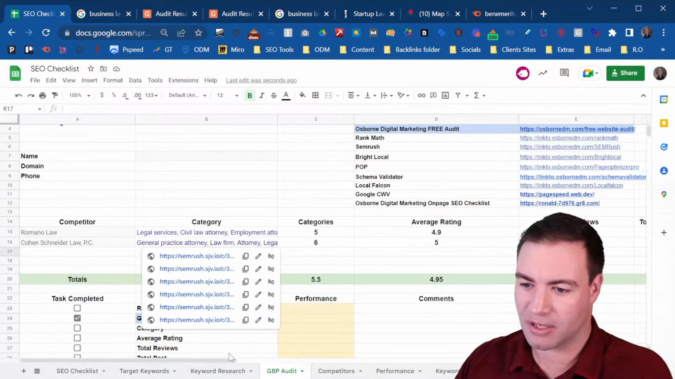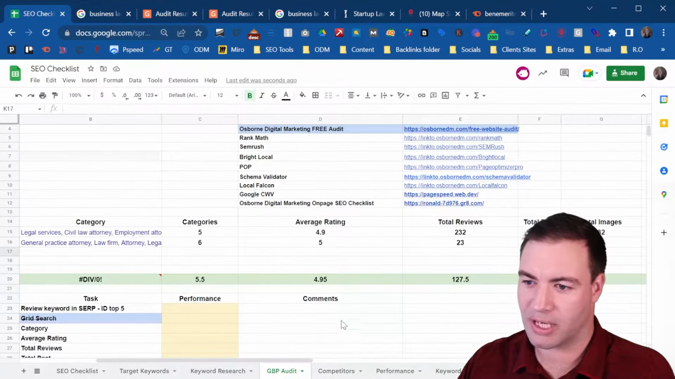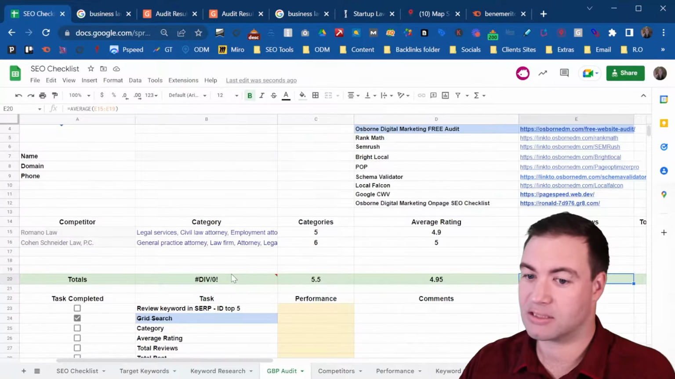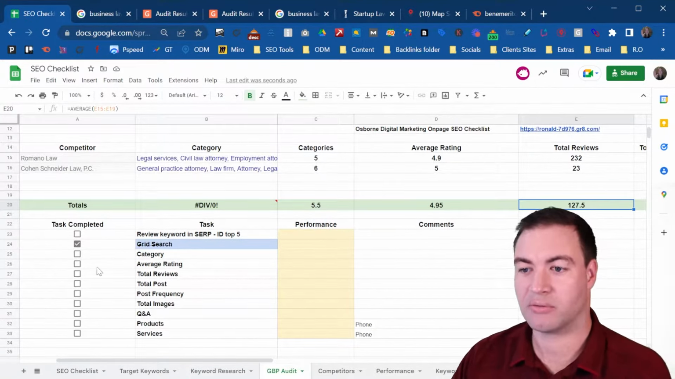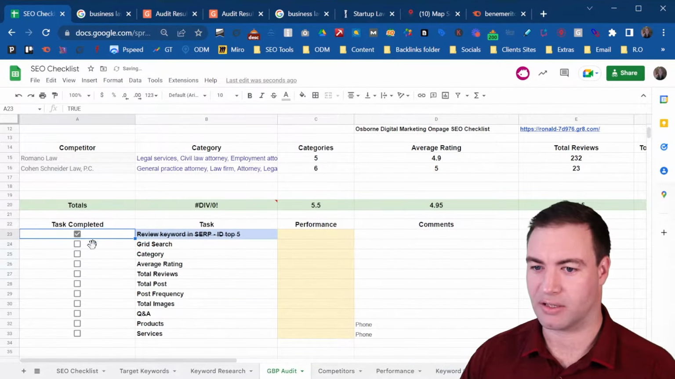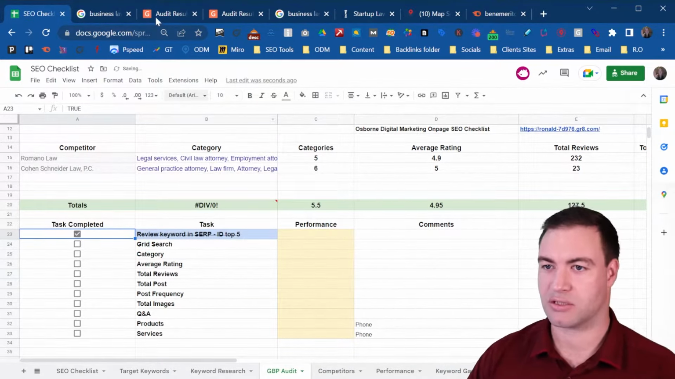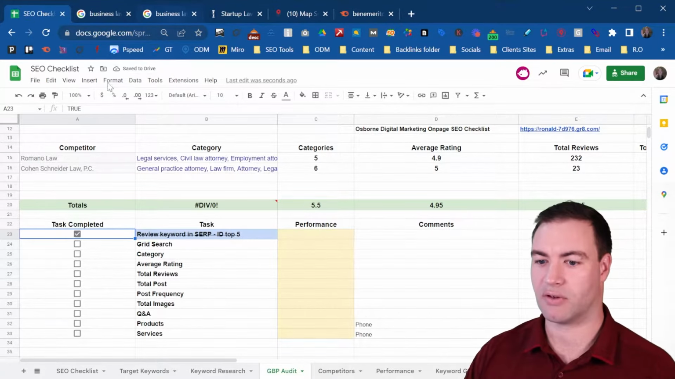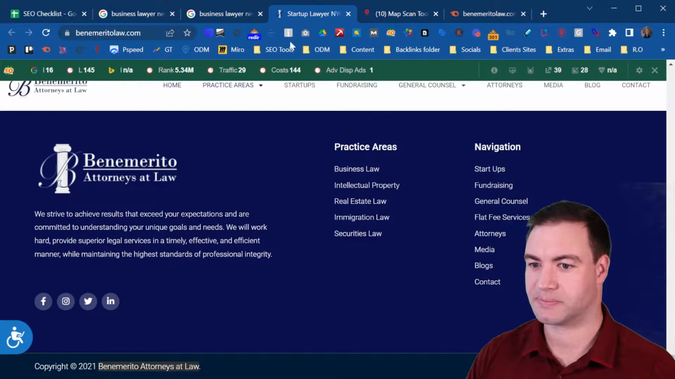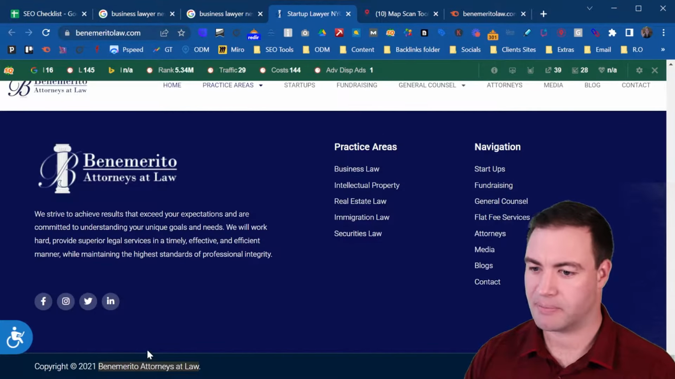But once we've done all of this, guys, we now have the averages. Now we do exactly the same thing for our own profile. So we go through, we've done this basically. Now we do a grid search. So what is a grid search? Let me just get rid of this. We need to go to our lawyers. We need to grab the name.